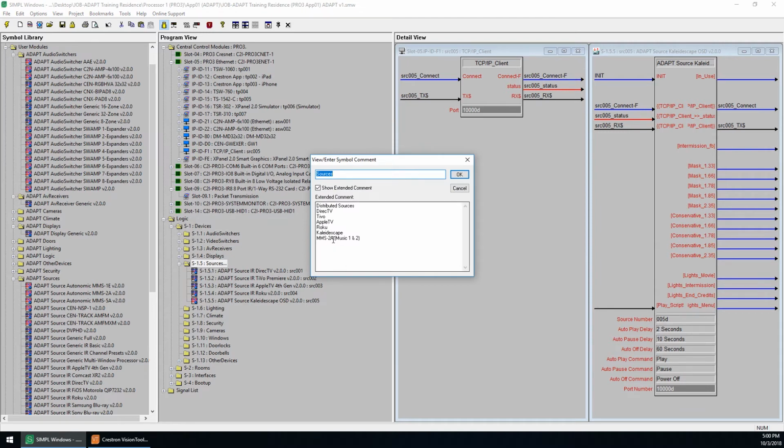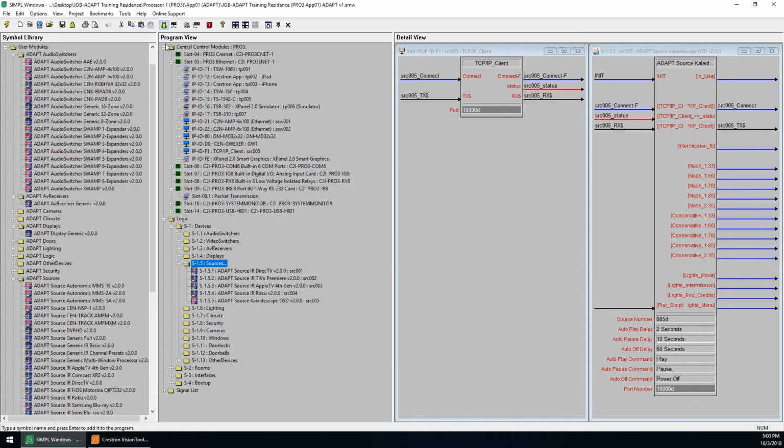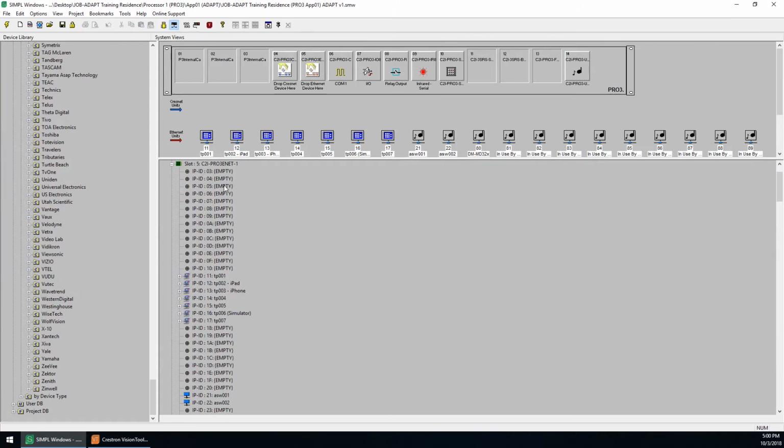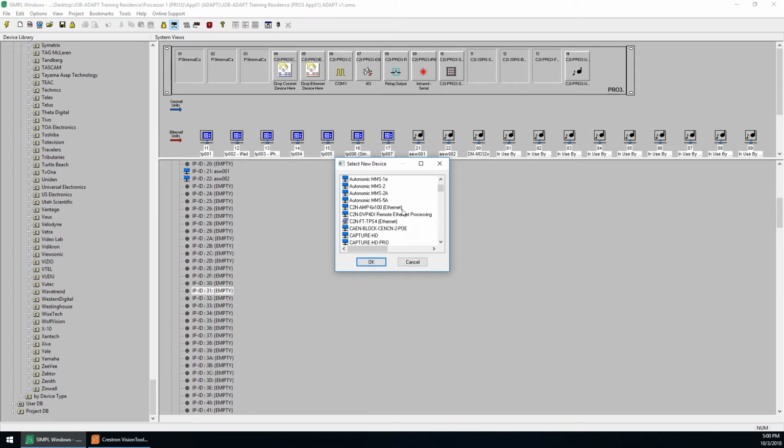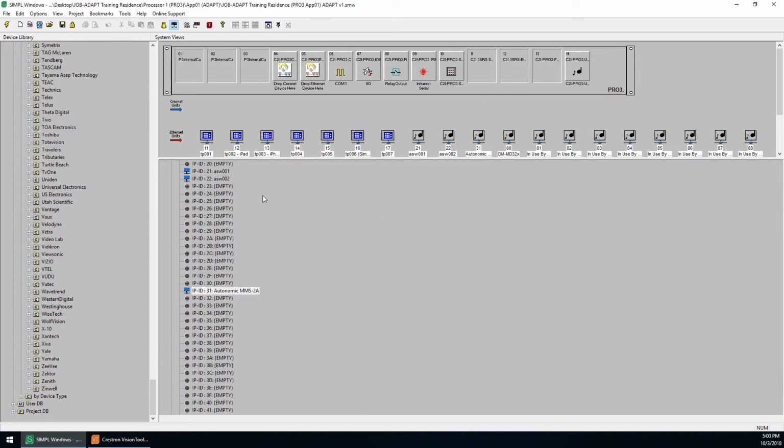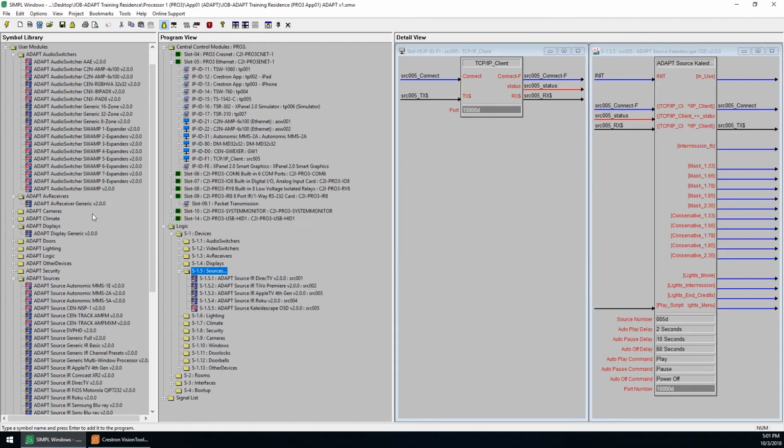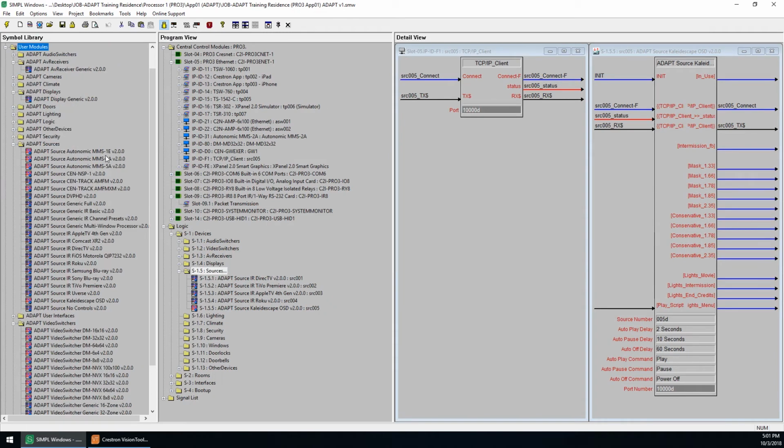The next source I'm going to do is an MMS-2A, an Autonomic. The first thing I'm going to do with this source is go ahead and add its IP ID. Let's add it right here. I'm going to do Autonomic 2A right here. And we also have a source module for this. It's right here, Autonomic MMS.